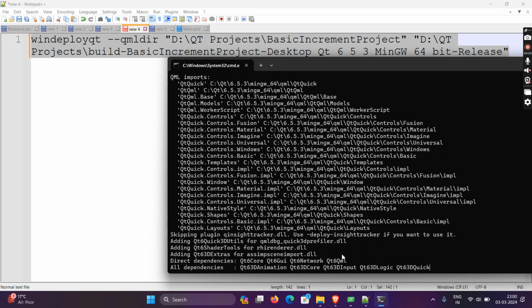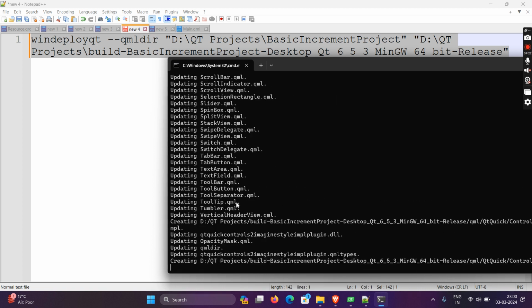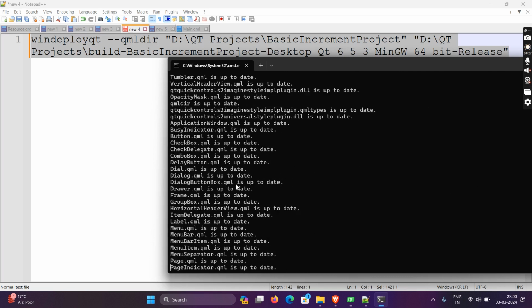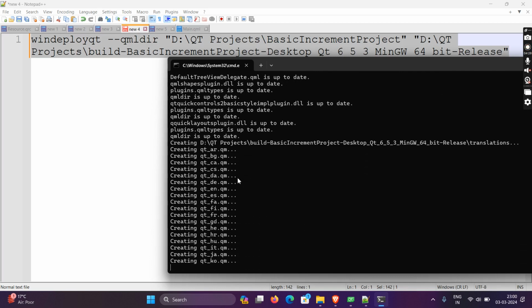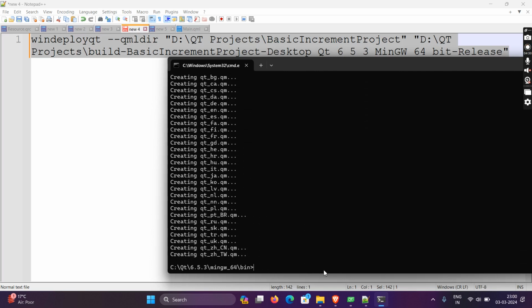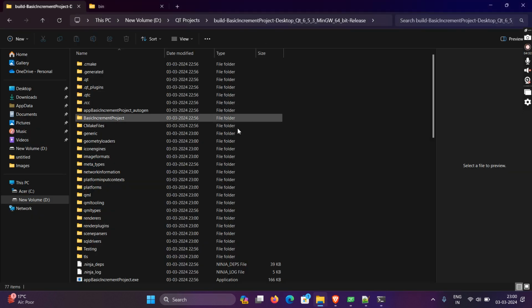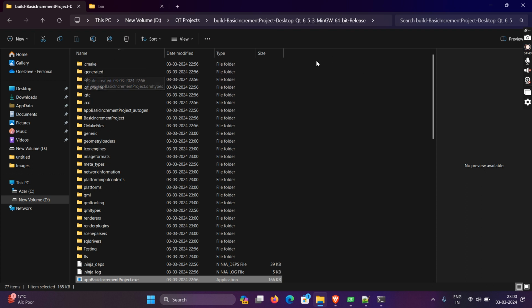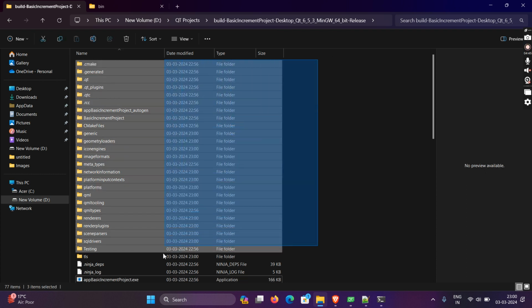Give it some time. I think it will hardly take 1 minute or 2 minutes at most. Yeah, it's done. Now go back to the release folder. You'll see a lot of files are added. And now if you double click on this app basic increment project, you can see that it will run properly. Now there are a lot of unnecessary folders.